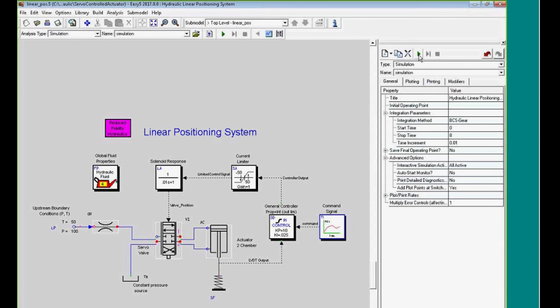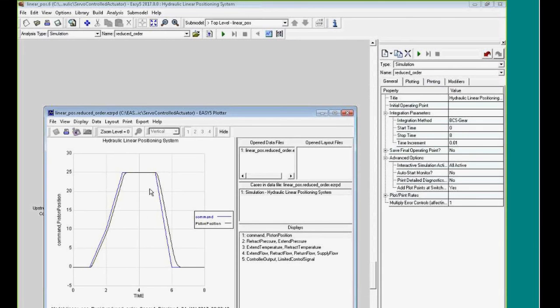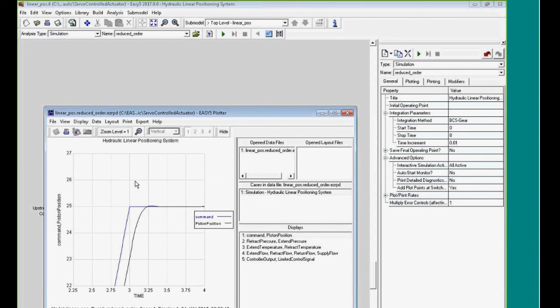All right, so let's try a simulation here. I'm going to rename the simulation to reduced order. And I'm just going to run the simulation. Well, actually, I'm going to change this. Let's run it with BCS gear first, which is our normal variable step integrator. It's going to compile again, and now it's going to run the analysis, and here are the results.